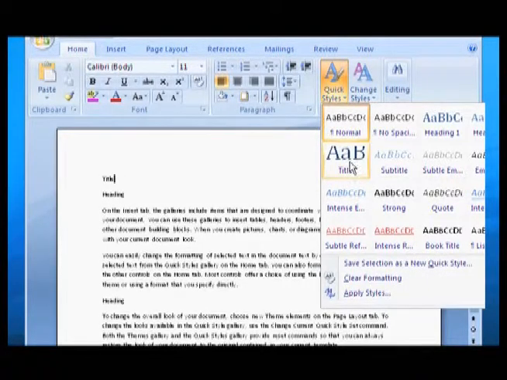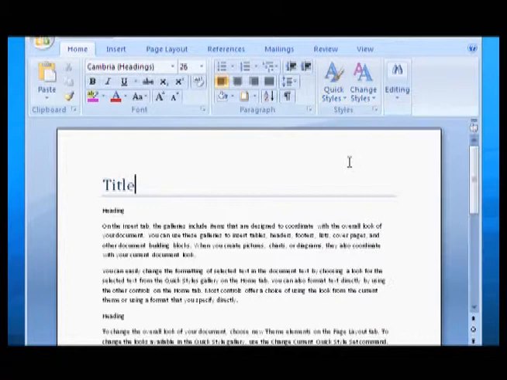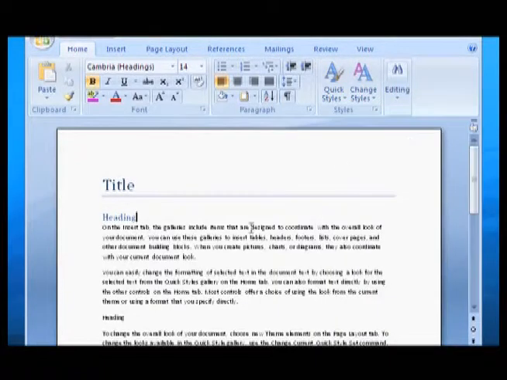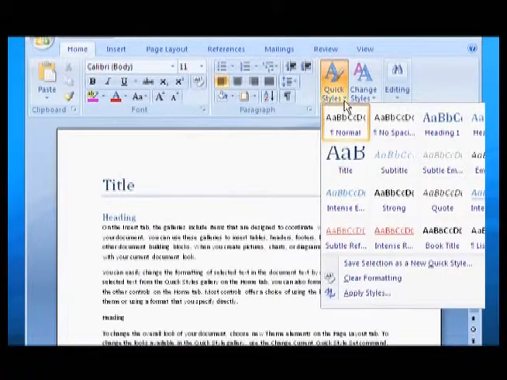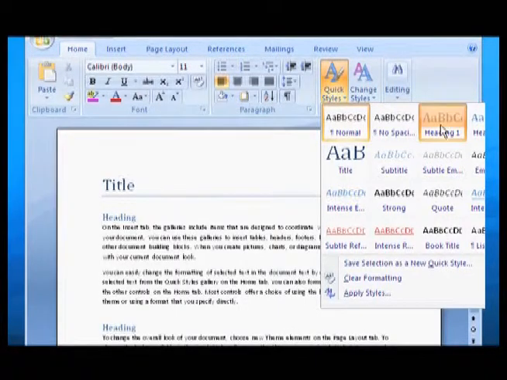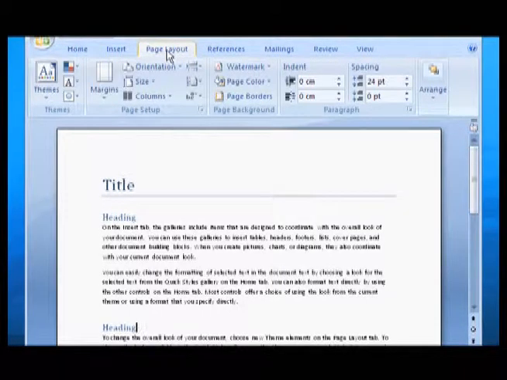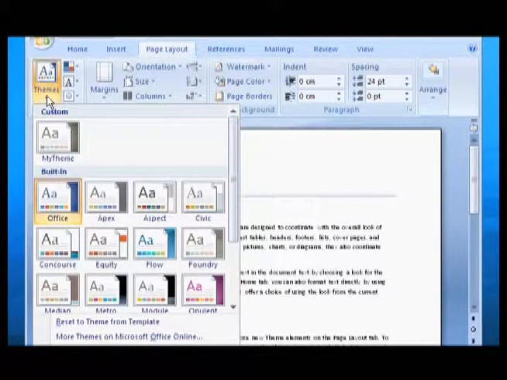Starting with a page of text, we'll define the title and headings using the styles available in the Home tab. Note that if you set each heading using the heading style, Word can automatically generate a contents page for you, using the heading text as labels for the contents page. We'll look at that in more detail later.